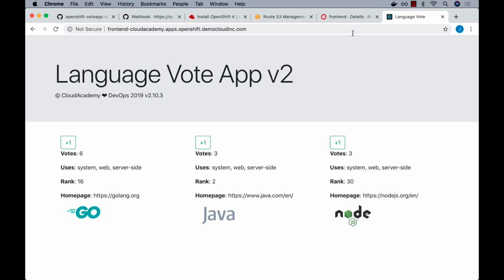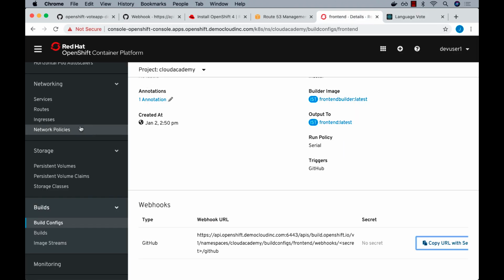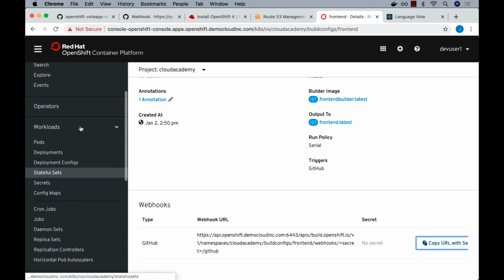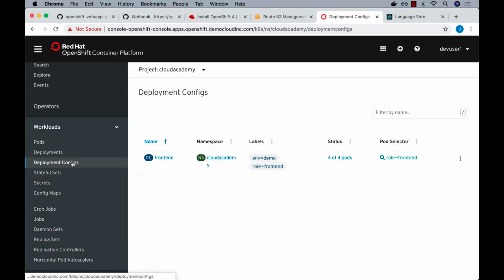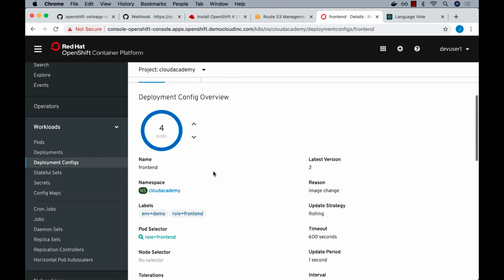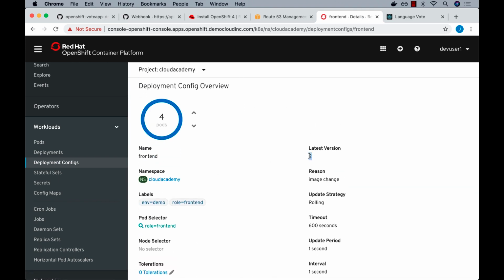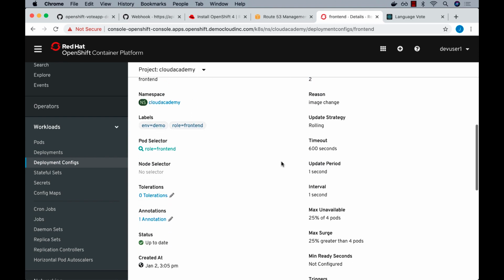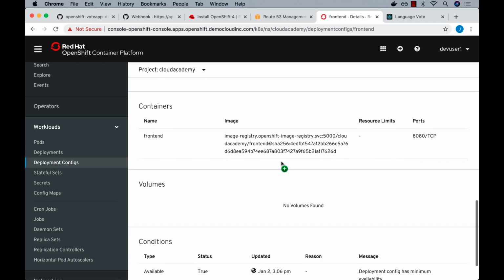Finally, let's drop back into the OpenShift web admin console and examine the front-end deployment config. I'll navigate to workloads and then deployment configs like so. Drilling into the front-end deployment config displays the front-end deployment config overview. Here we can see the latest version is set to 2. Scrolling down, we can see that the front-end containers are now using an image with the following checksum.